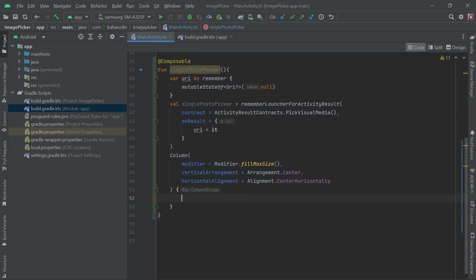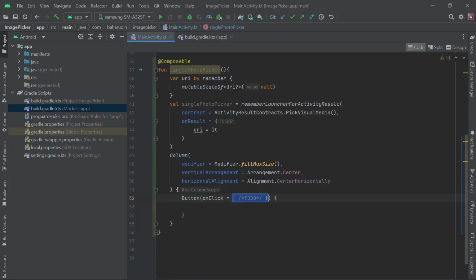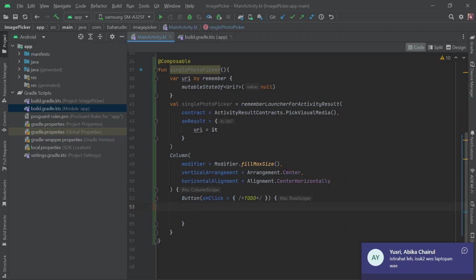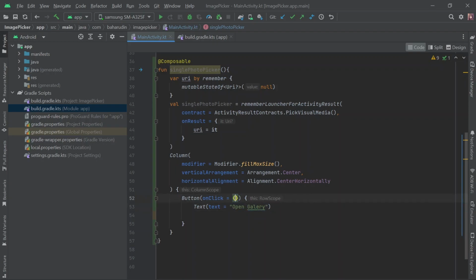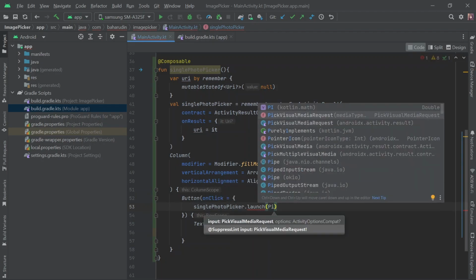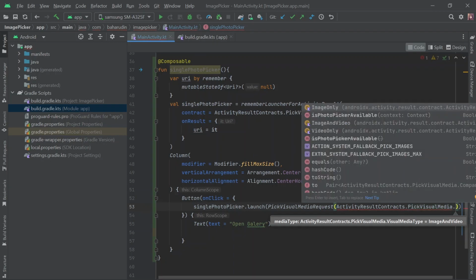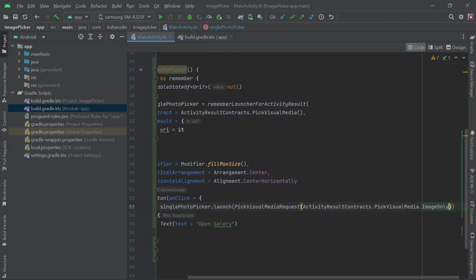Okay, and next in here I will add the button. Inside the button I will give Text, and then in here I will give the value, maybe Open Gallery. Okay, in the button click in here I will give singlePickerLauncher, and this in here I will call the PickVisualMediaRequest, and in here I will add the ActivityResultContracts.PickVisualMedia.ImageOnly. Okay, we'll enter.